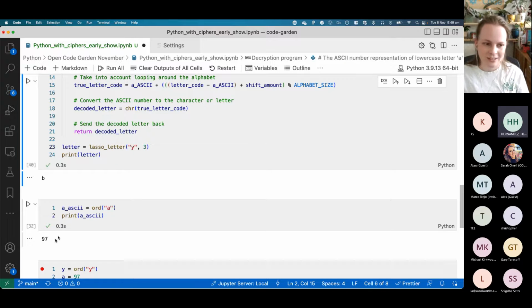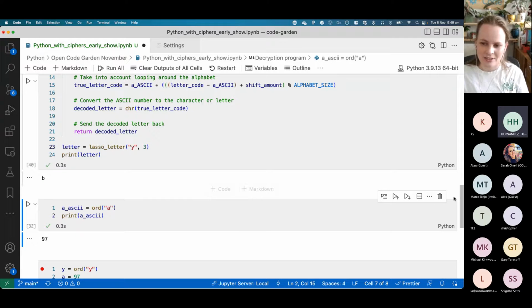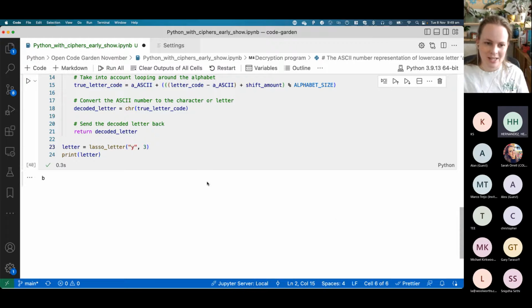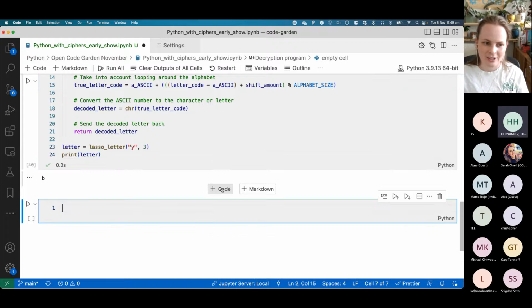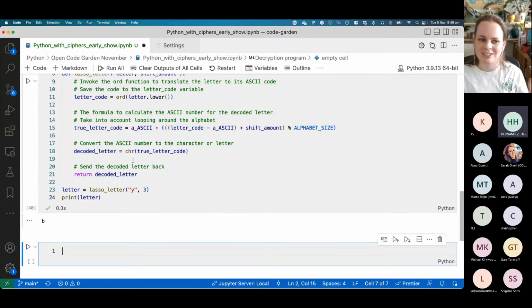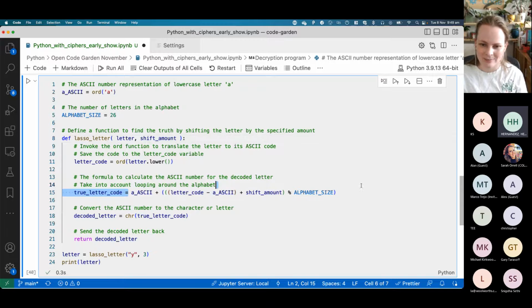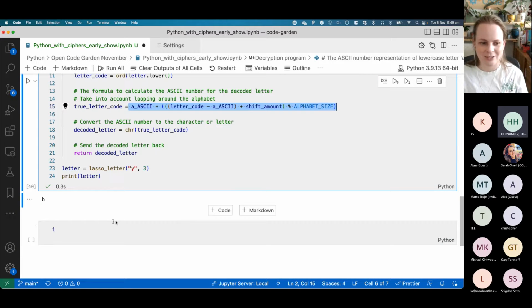Super easy to call. It was a little bit tricky to write because of all the modulo maths stuff going on, and lots of moving parts. But now we have our function. It's really easy to decode a letter, and that's why we write functions. So we don't have to think about this line of maths ever again if we don't want.